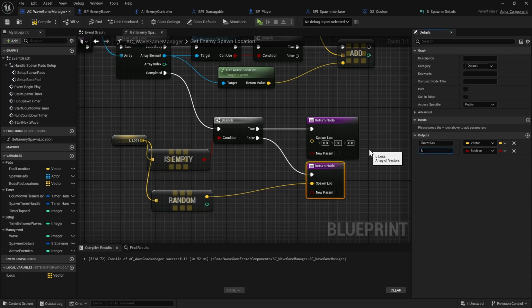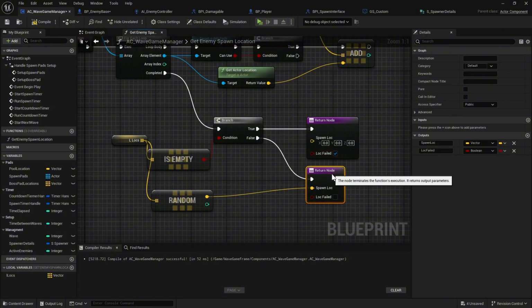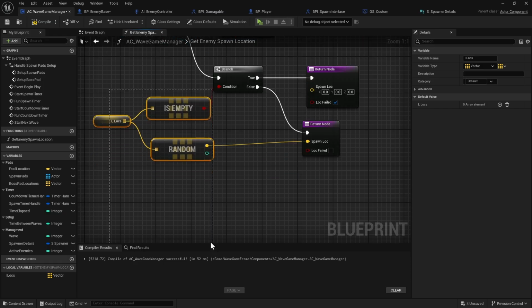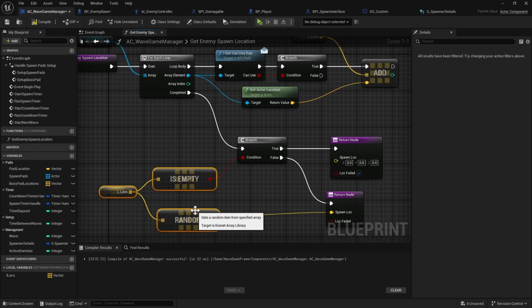Or I should say lock failed. And we're just going to set lock failed to true on the true return because we have an empty array here. So no pads were usable, and that's a problem. We need to return something special.